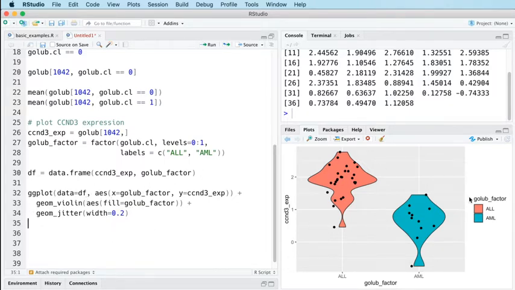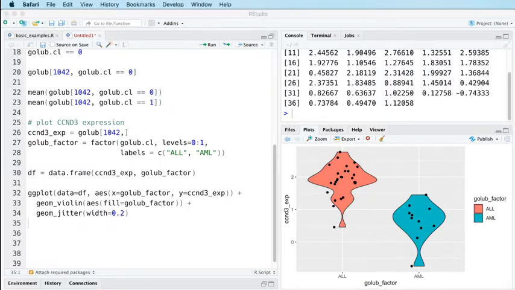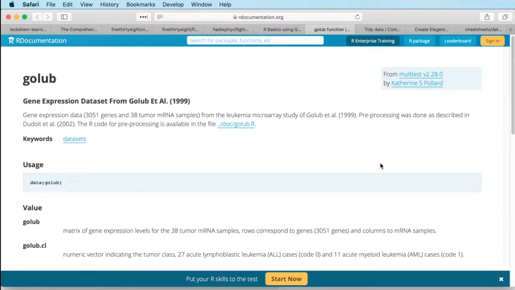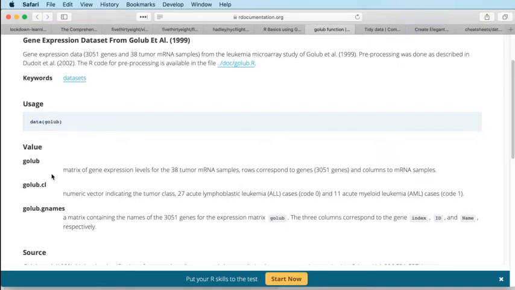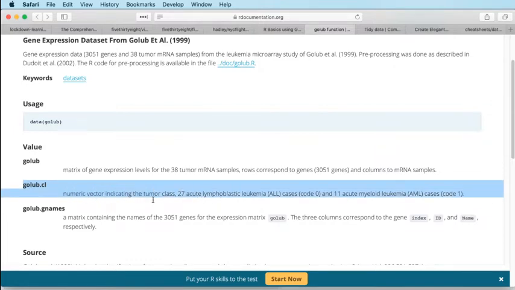Actually, I can show you. Here we are. So this is the documentation for the Golub dataset here, which you can see comes from the multtest package up here in the top right, and this describes the data. So here, the description of golub.cl is a numeric vector indicating the tumour class, 27 ALLs code 0 and 11 AMLs code 1. So the documentation is out there. And we can almost certainly get that documentation in R as well by searching the help files for it.